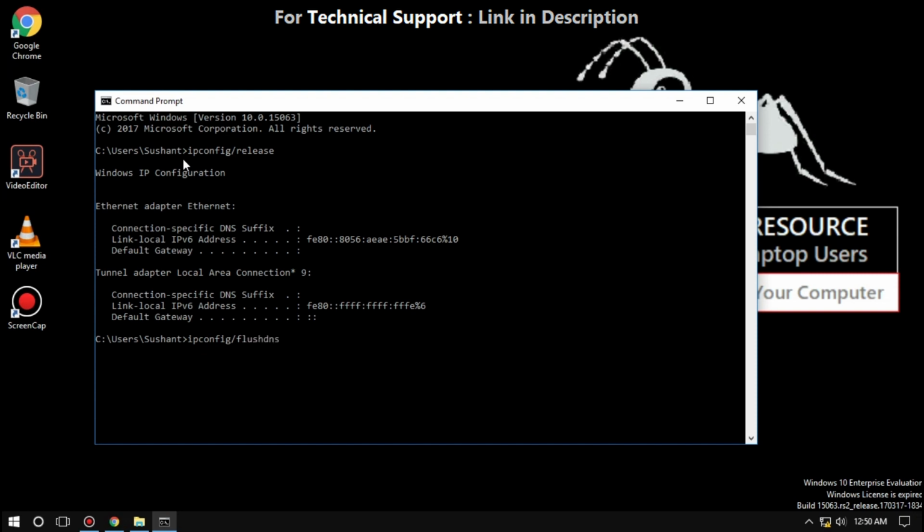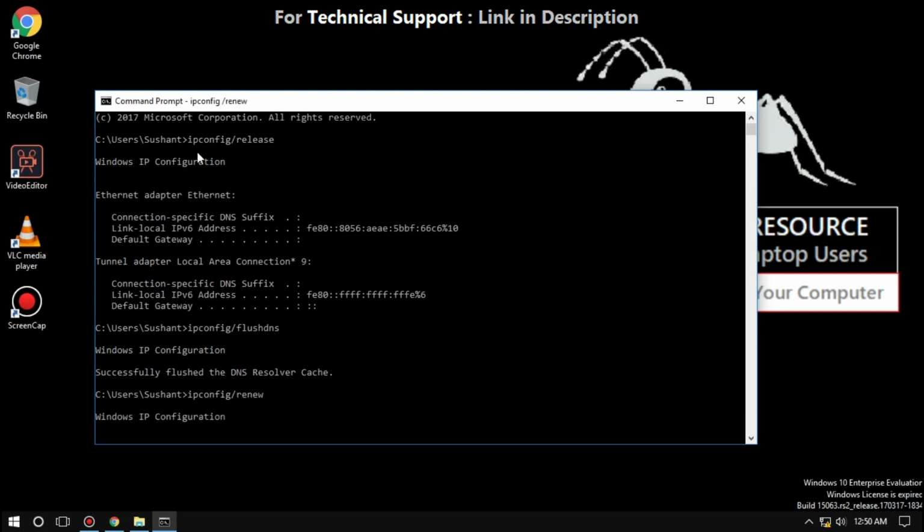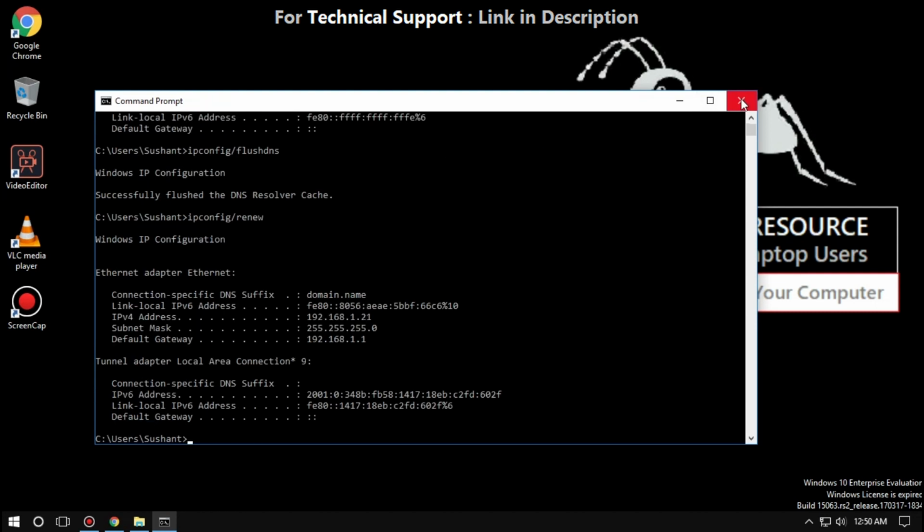And hit enter. Now type ipconfig/renew and hit enter. Wait until process completes, close all windows and restart your system. You're good to go.